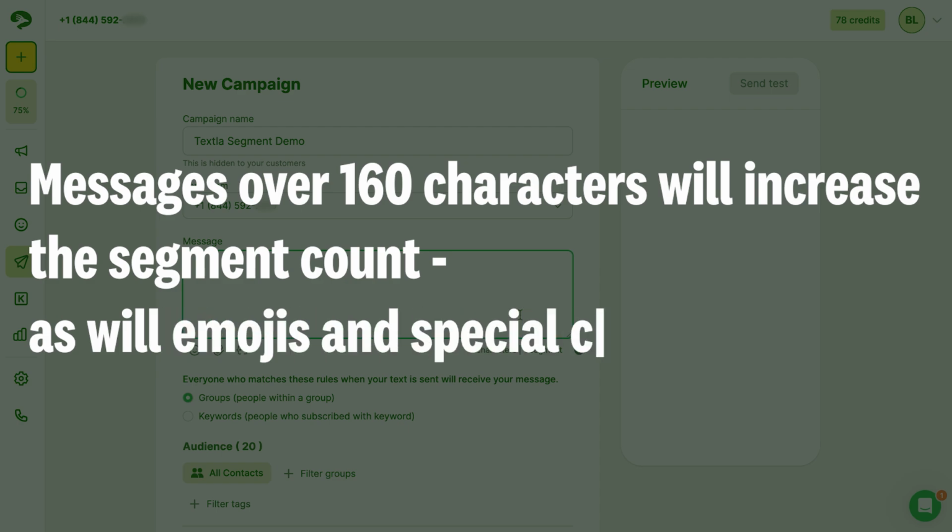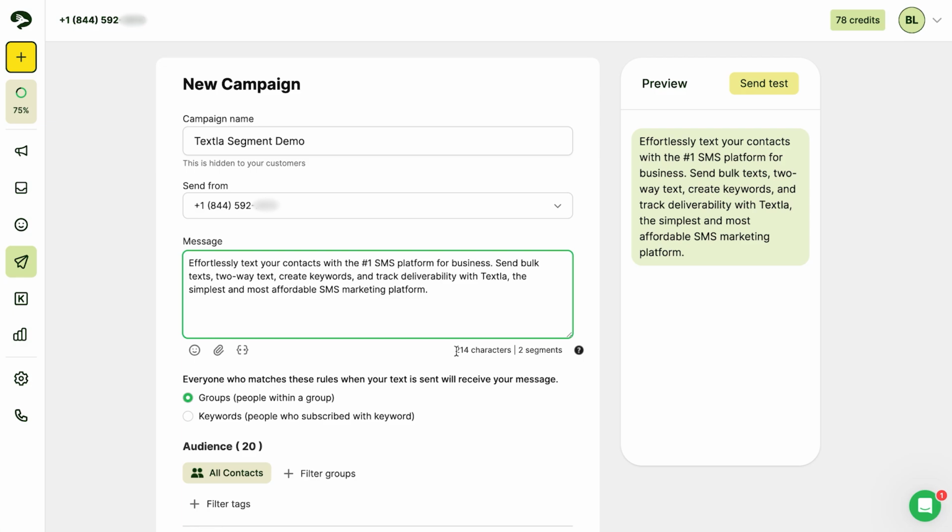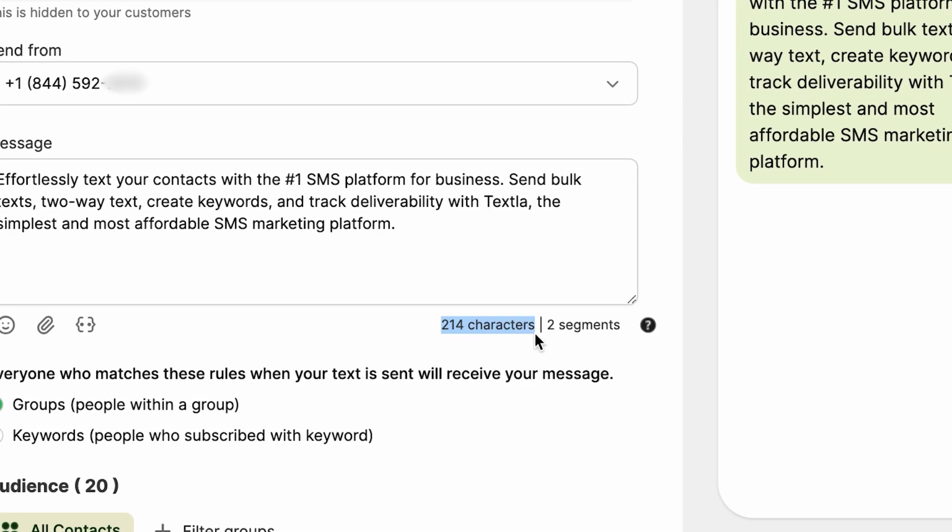segment dropping to 153. Additionally, certain characters like emojis can affect the segment count, potentially increasing the number of segments used. Here's a quick example of what a message may look like. As you can see in the bottom right corner, you will have an updated character count and segment count.